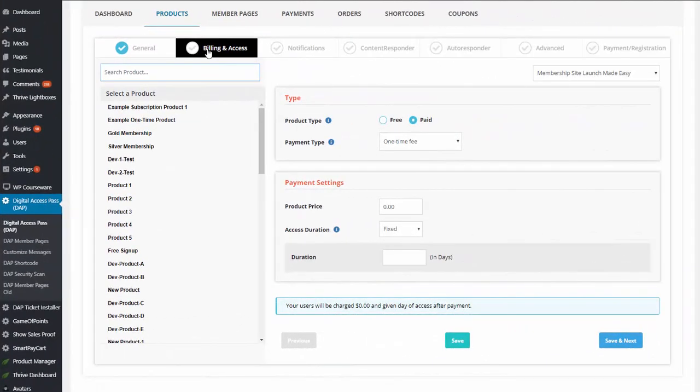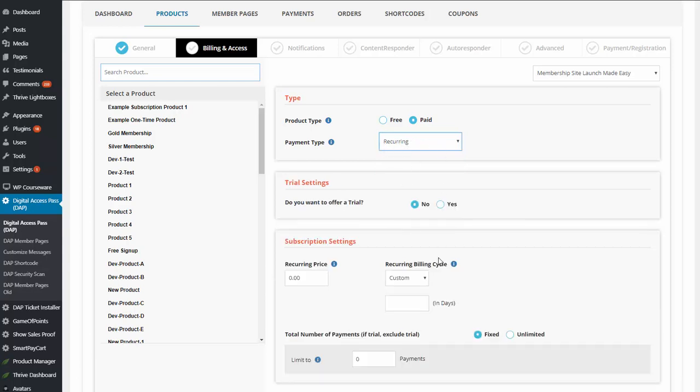So the next step is to set the billing and access information for the product. So what type of product is it? Is it going to be a free product or a paid product? If it's a paid product, what type of payment? Is it a one-off payment or is it recurring billing, a recurring subscription? If it's going to be a payment plan, then still select recurring, and then you can limit the number of payments.